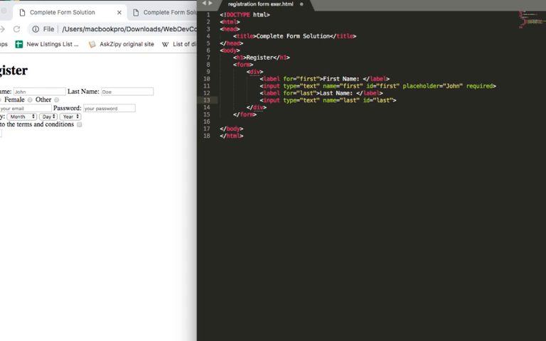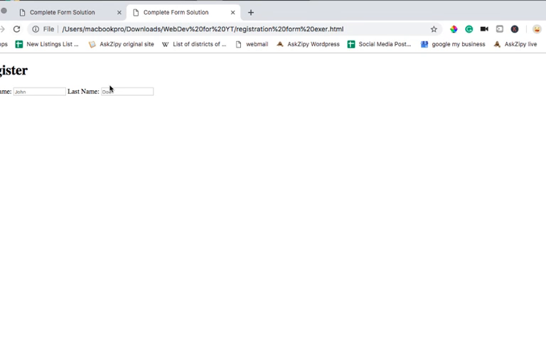Type, name, ID, placeholder. Of course, with a placeholder, you could put any value you want. I just copied the placeholder that we have in our reference. Paste. And let's put required. So obviously, what this does is that it requires anybody who wants to register to put a value inside the box. Again, let's save and reload. Perfect.